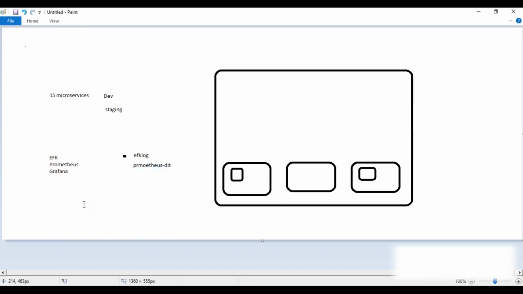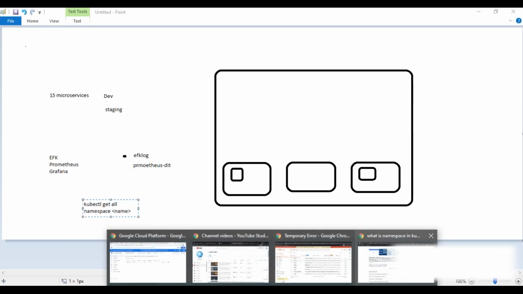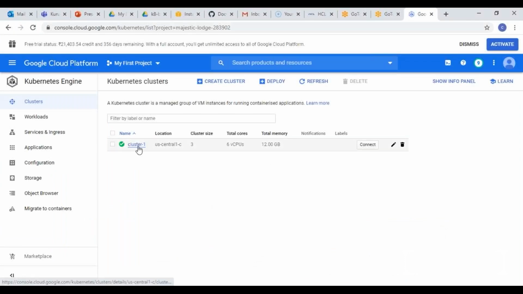So when you want to check the resources of a specific namespace, if you give kubectl get all with the namespace option and the namespace name, then it will provide the information of that specific namespace. By default, let me check whether it got created. Okay, it got created.